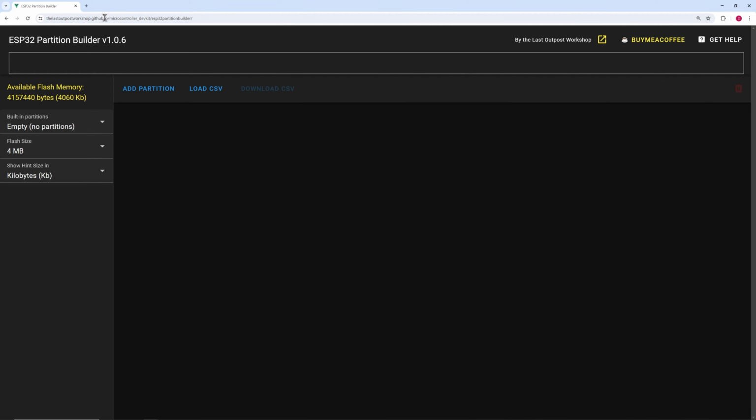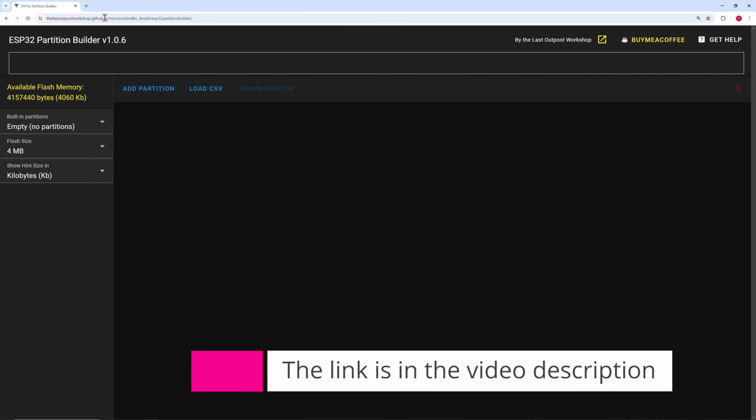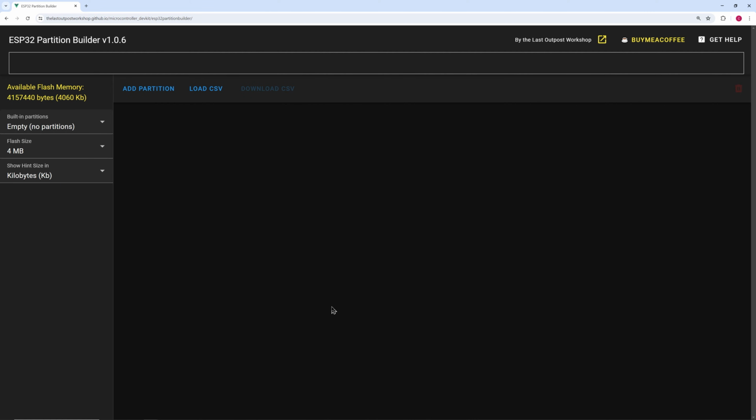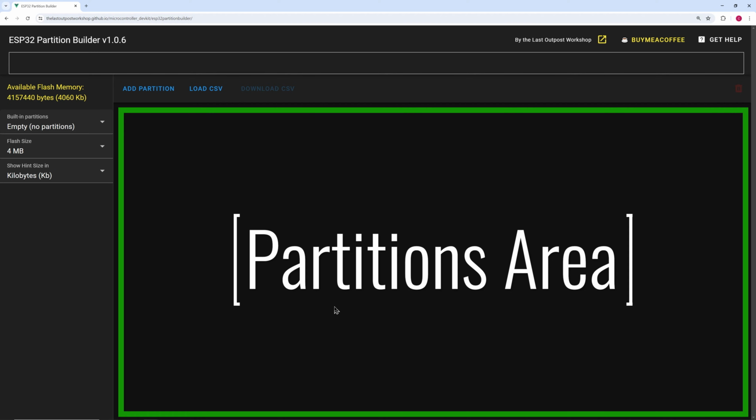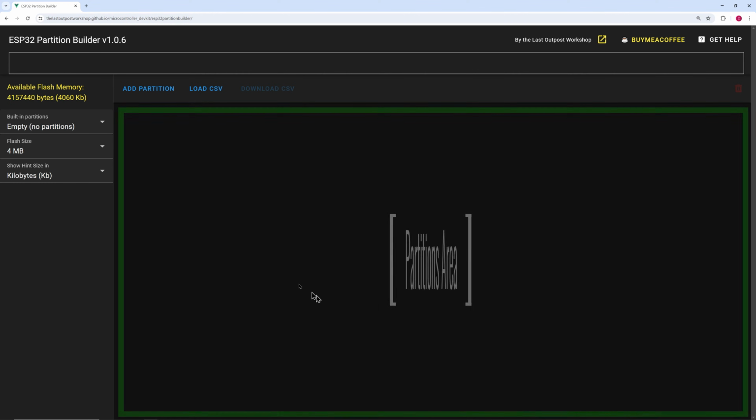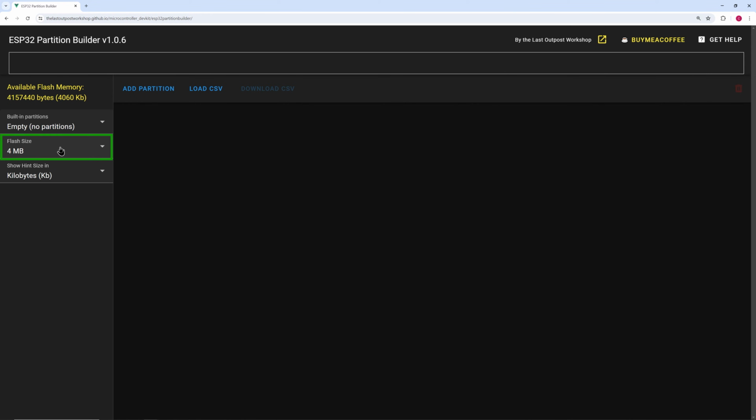I have included the link in the video description, so feel free to follow along as I explain the features of the Partition Builder web application. Now, in this large black area, we are going to see our partitions in just a moment. By default, a 4 MB flash is selected. And this is the amount of flash memory available for the custom partitions.